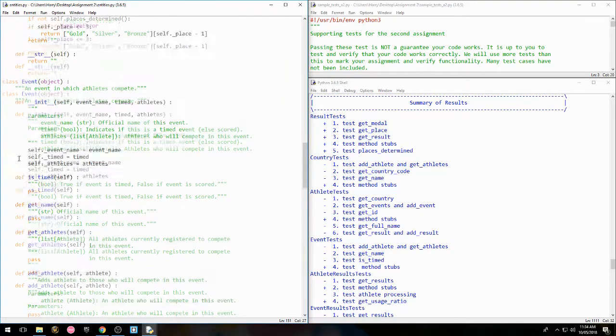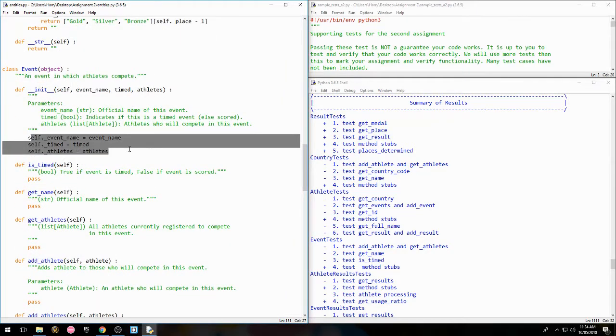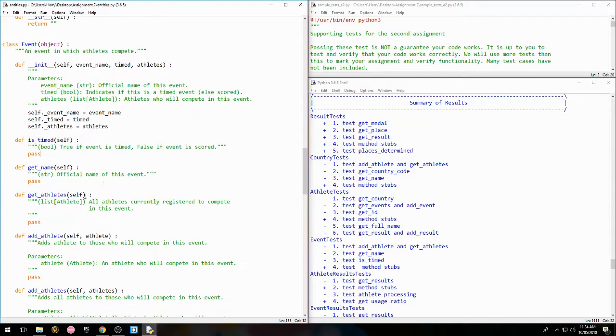Event. Okay, so we've got all these now in the init method. Let's go down to the isTimed, and we'll start to add any variables up here as they're needed. I don't think they actually are for the event class. So, isTimed returns a boolean. It returns true if the event is timed, false if the event is scored. And all we are going to return is self._timed, because that is where that information is stored.